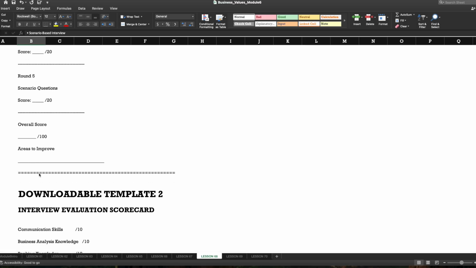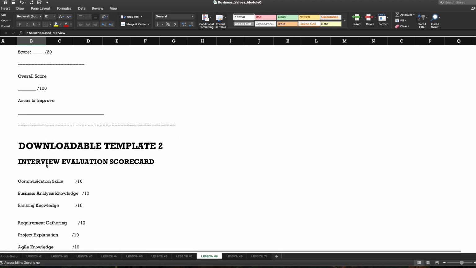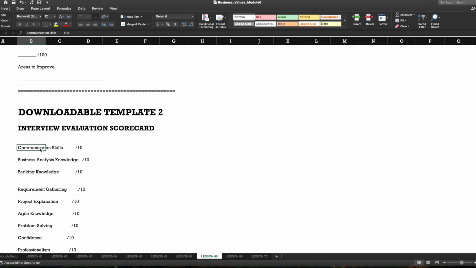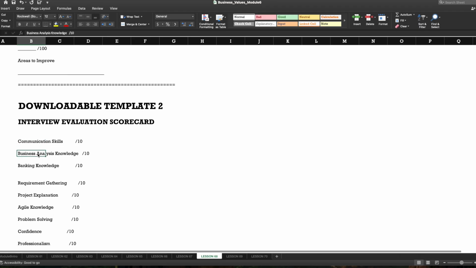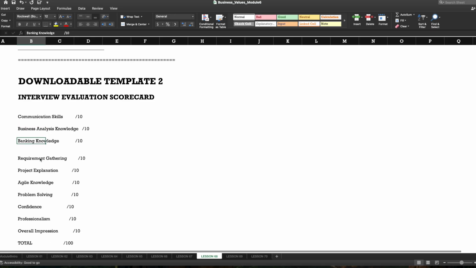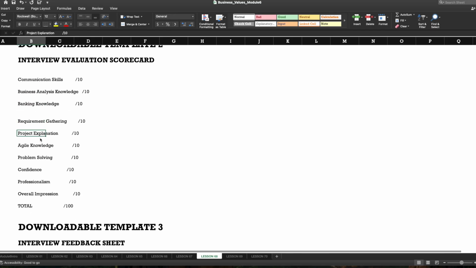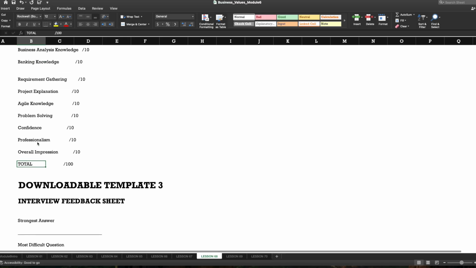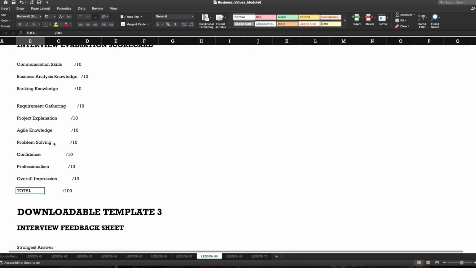Okay. So first record your answer, then compose the evaluation. So downloadable template, here we have evaluation scorecard. So you can honestly rate your communication skills, business analysis knowledge, banking knowledge, requirement gathering, project explanation, agile, problem solving, confidence, professionalism, overall impression, and total. These are the ones a recruiter or HR manager will evaluate.